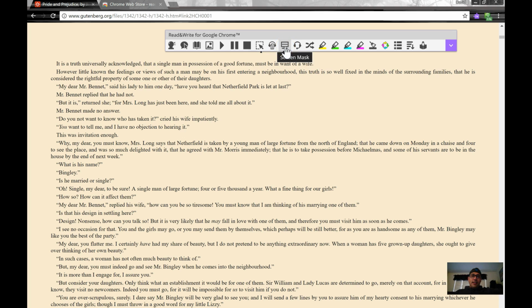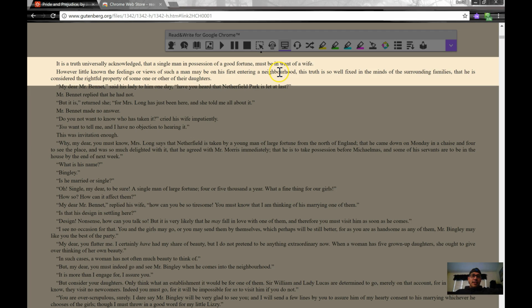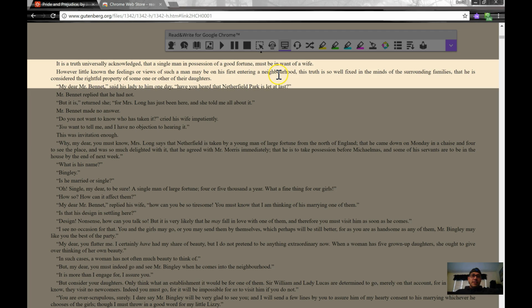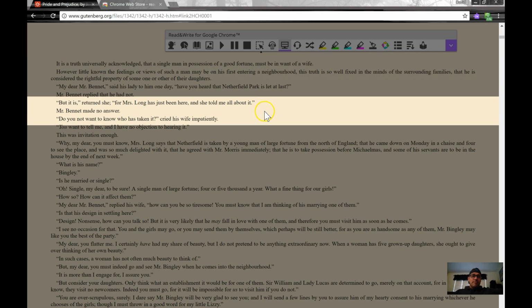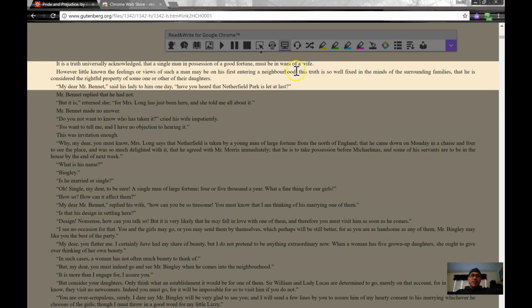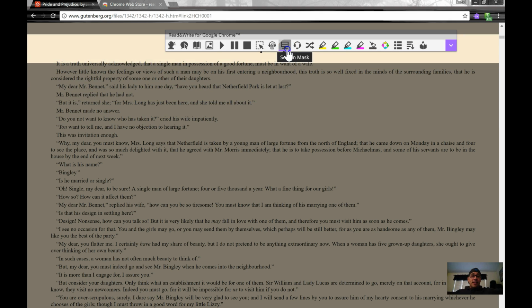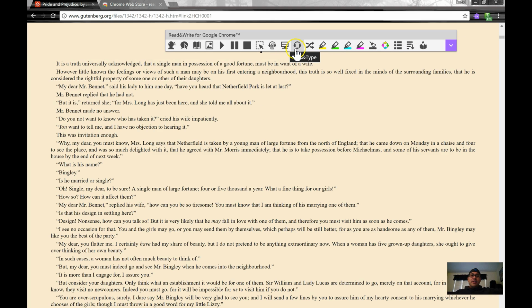So there's this screen mask feature that acts like a little ruler to help students read through a passage without skipping a line, which is kind of nice.